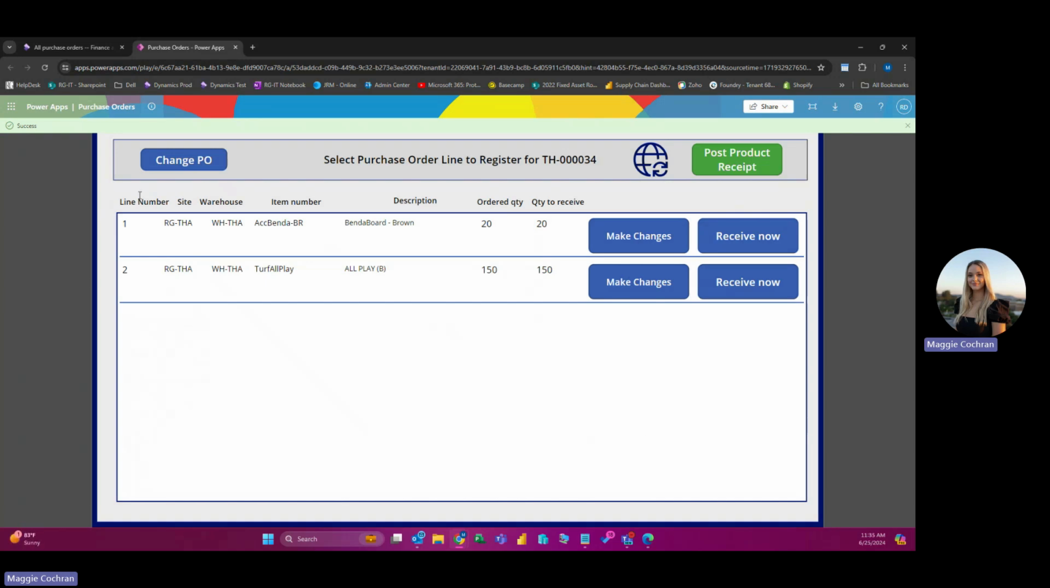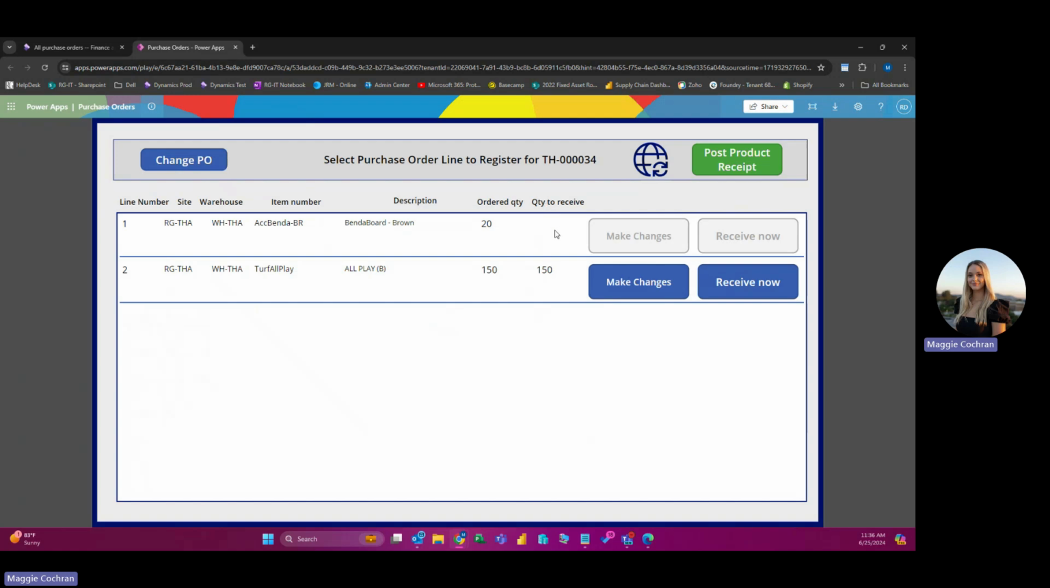So we can see this green little line up here telling us that everything is successful and that the quantity received changed to 0. And these buttons are now grayed out, so we can't do anything with them. So now if we want to receive in the turf and everything on this line looks good, we can press receive now.